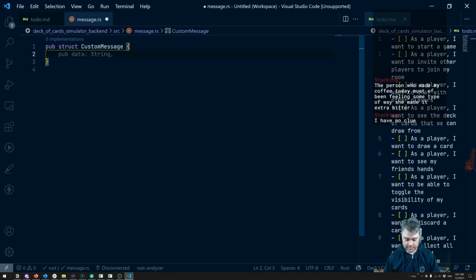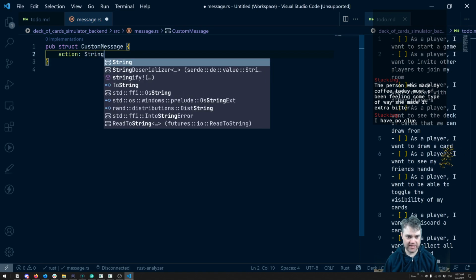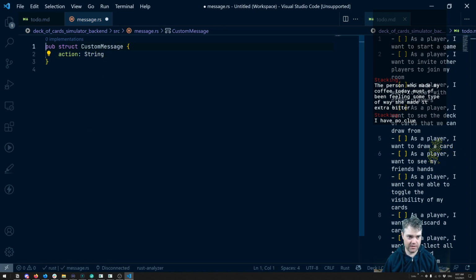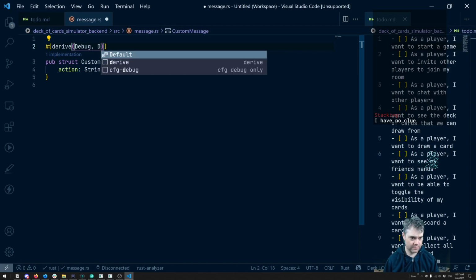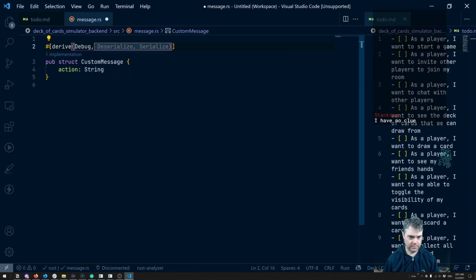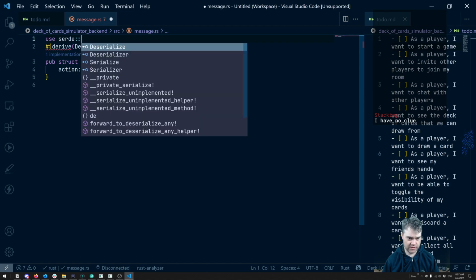Okay, so for our custom message, we're gonna have the action, and that's gonna be a string. That absolutely must be here. So we are going to have to derive Debug, Deserialize and Serialize. That's fine. Yeah, there we go. And then we have to use Serde.